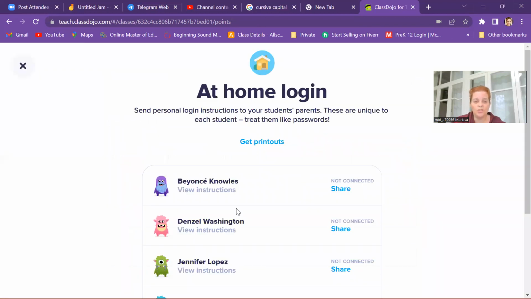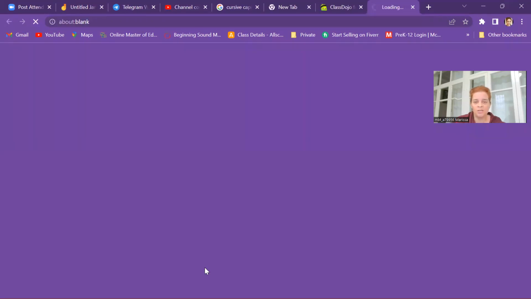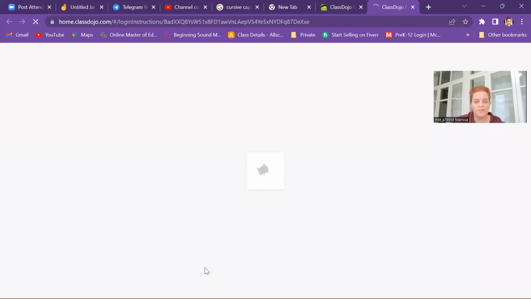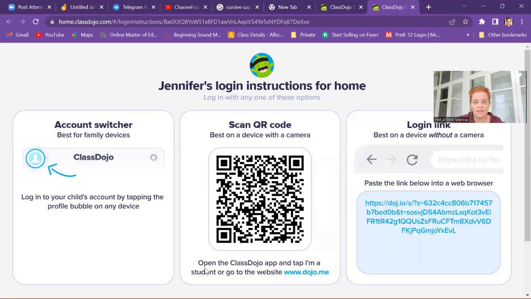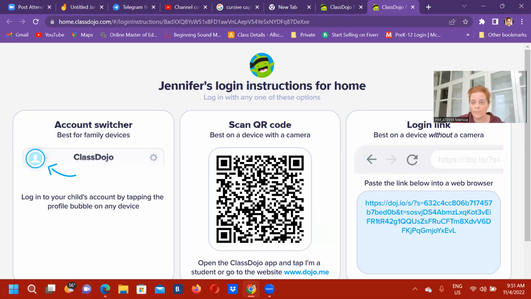And this way, let's say Jennifer Lopez lost her login instructions. Now you can get printouts, you can share with mom and dad, but you just have to click on Jennifer Lopez. It comes to a screen that says this, and that's just Jennifer's login instructions for home. That's it. So she's found her login, she goes back and she doesn't have access to any of the student accounts. All right.